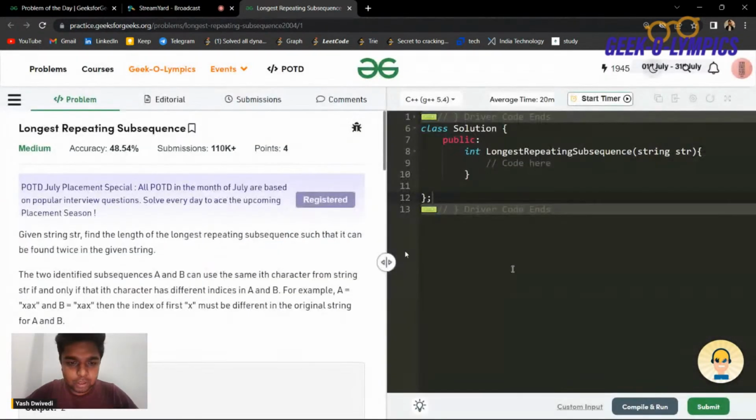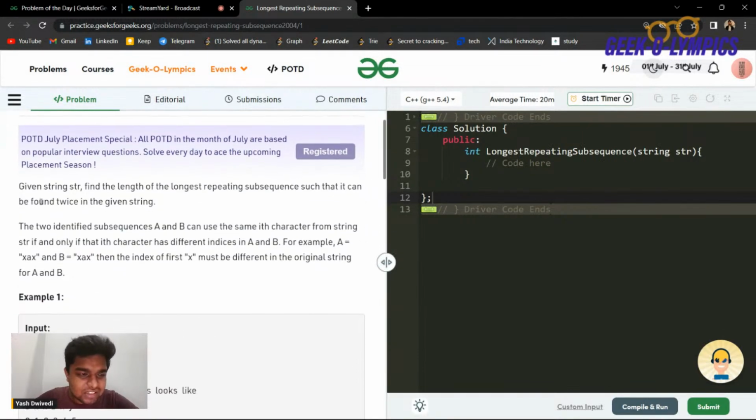Now, what does this problem say? First of all, let me remove the code. Obviously this problem has some prerequisites along with it, but the problem says that we have to find the longest repeating subsequence. We will be given a string str and we have to find the length of the longest repeating subsequence in it such that it can be found twice in the given string.